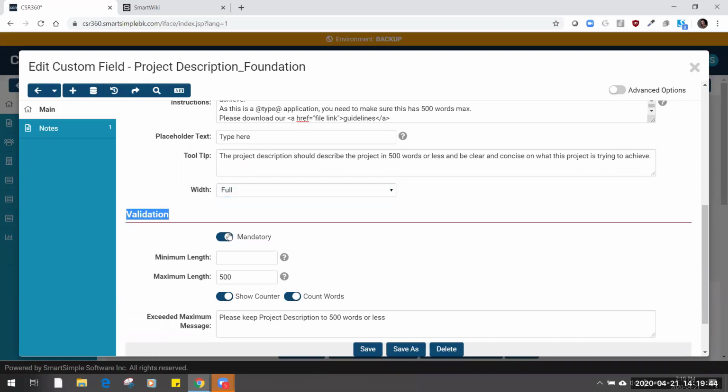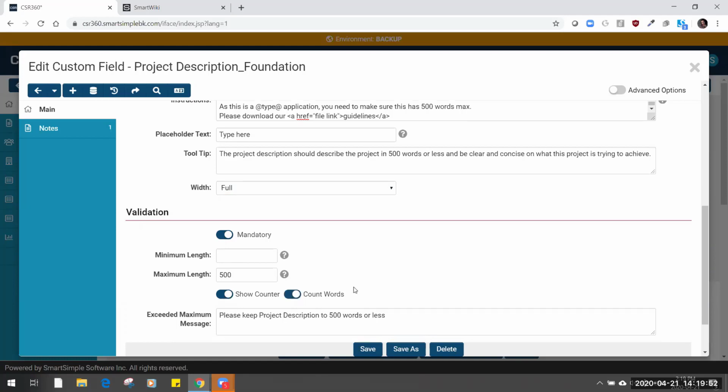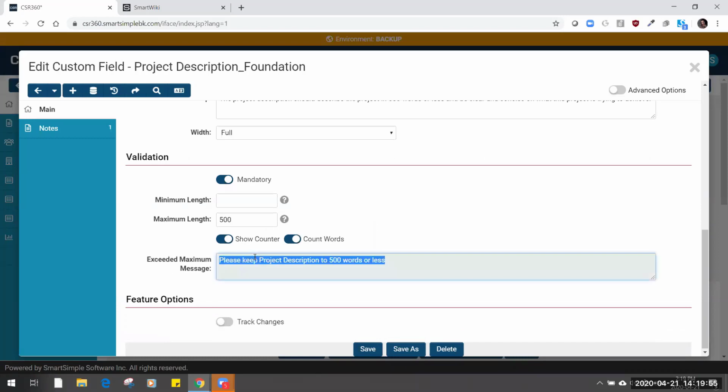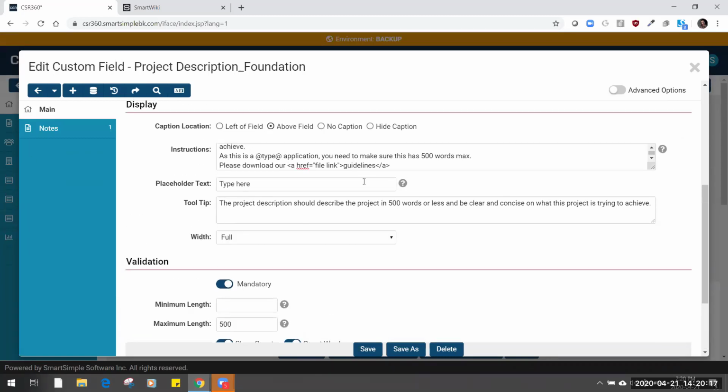Validation, mandatory. You can set a minimum and maximum length. Show the counter and count words, or if I was to take this off, count characters. You can have an exceeded maximum message. It's not mandatory. It will still validate for that regardless. And if this was a field that you would need to audit or find out any kind of previous entries into this, you can always select track changes. That will provide a full history of the entries into that field for that record. One thing I'd also say about instructions is that generally I try to recommend keeping them as dynamic and as applicable as possible.